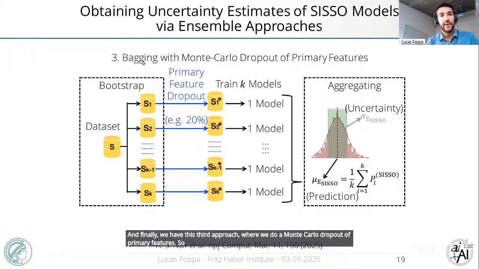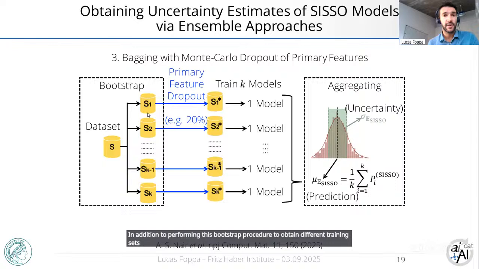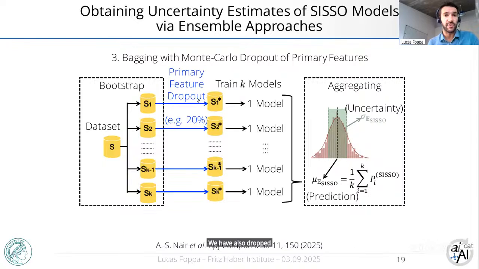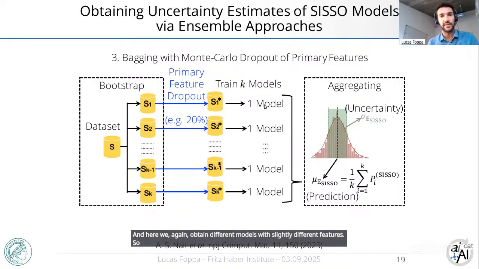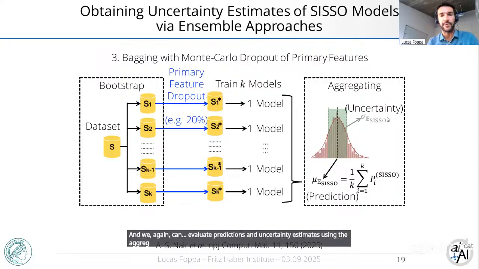So here, in addition to performing this bootstrap procedure to obtain different training sets with different materials, we have also dropped a fraction of the primary features that are used to train different models. And here we again obtain different models with slightly different features. So here we have variability in the material side, but also in the feature side. And we again can evaluate predictions and uncertainty estimates using the aggregating step.